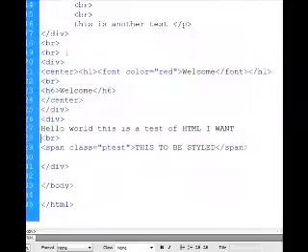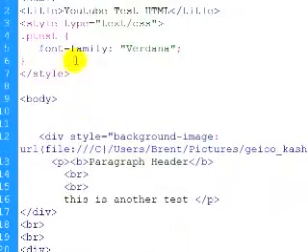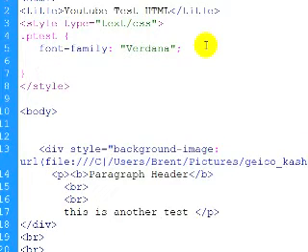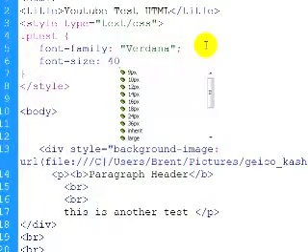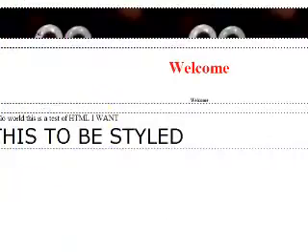Let me see if I can do one more here. Since I put a semicolon, we can add another one up here: font dash size colon, and let's make something really big, 40 pixels, px for pixels. See what that looks like. Oh my goodness, that's very big, isn't it?